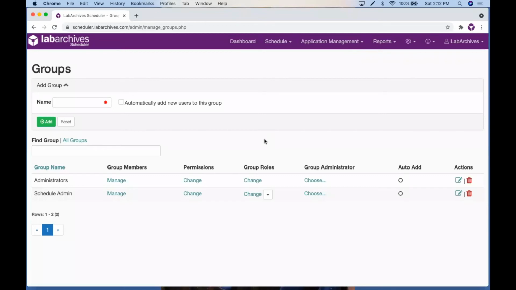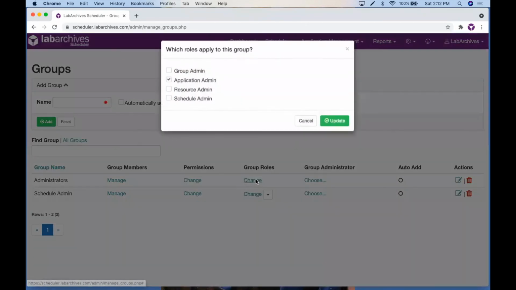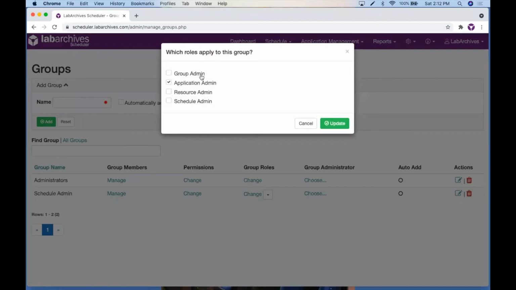You can grant administrative privileges to members in a group by granting one or more roles to that group. To do this, click Change under the Group Roles column. Members who are group admins will have the ability to add users and groups, browse through the group-wide reservations, generate reports, and send announcements.